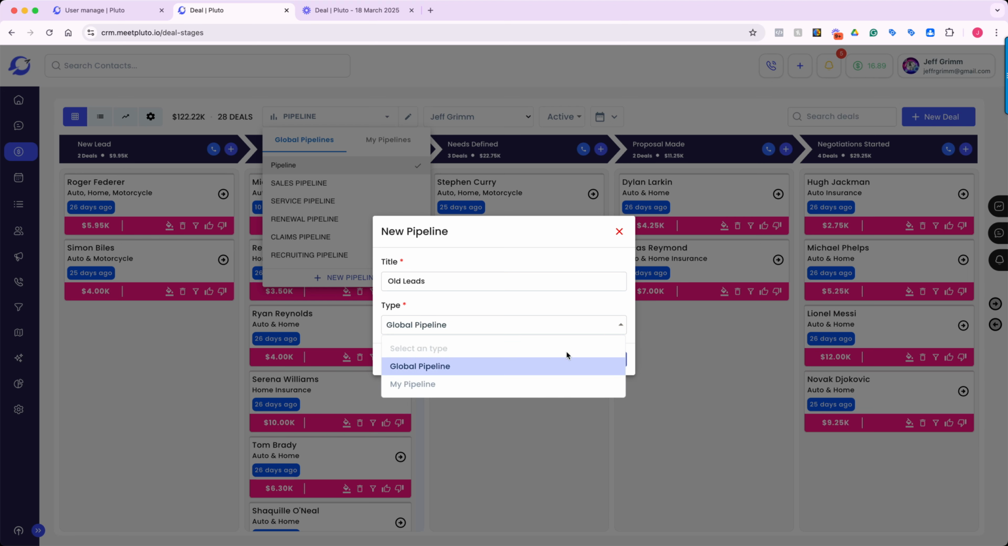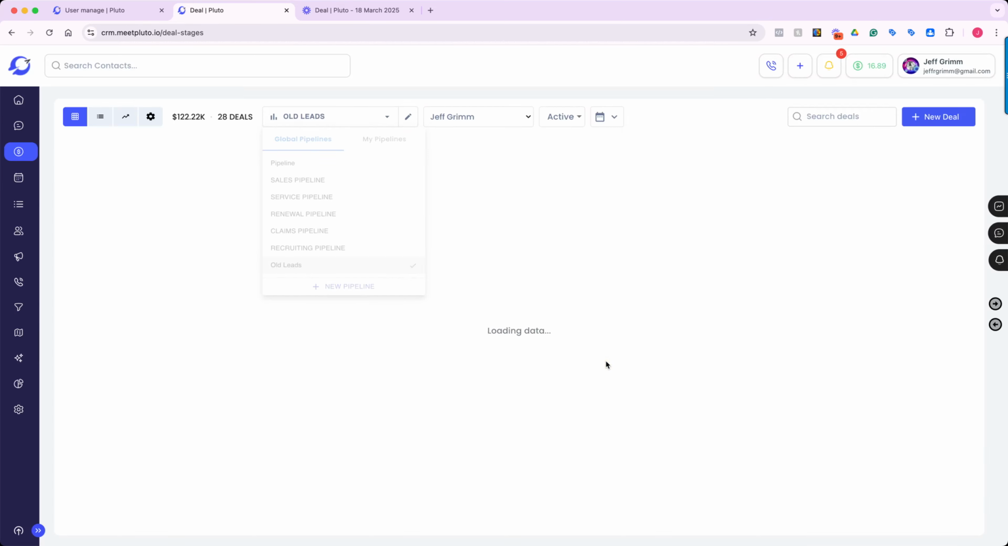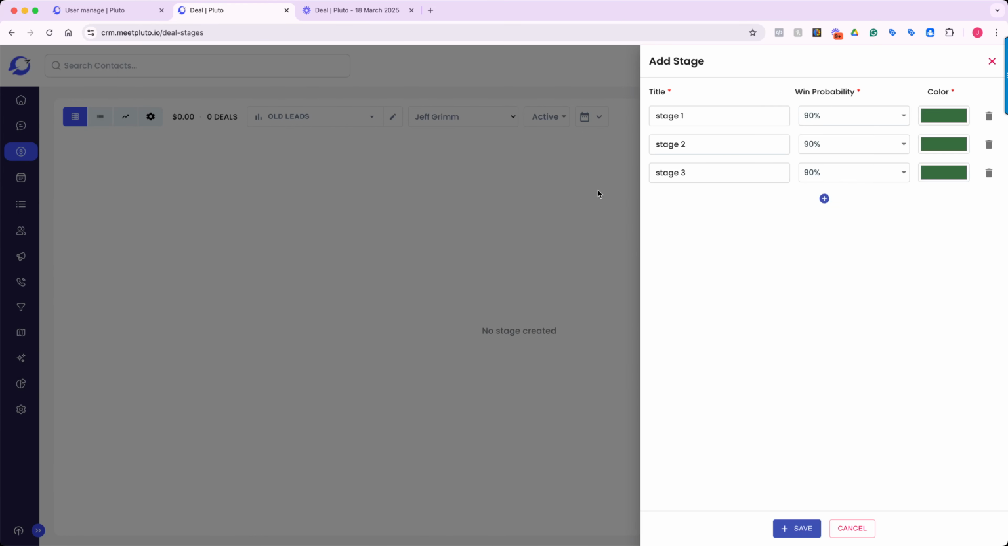You're going to choose to save it as either global or my pipeline. I'm going to make this global, letting me know that we don't have any stages yet. And so now I can come in here and decide, what are those stages going to be inside the system? Just to make this easy, I won't even edit it. I'll just keep it stage 1, 2, 3.